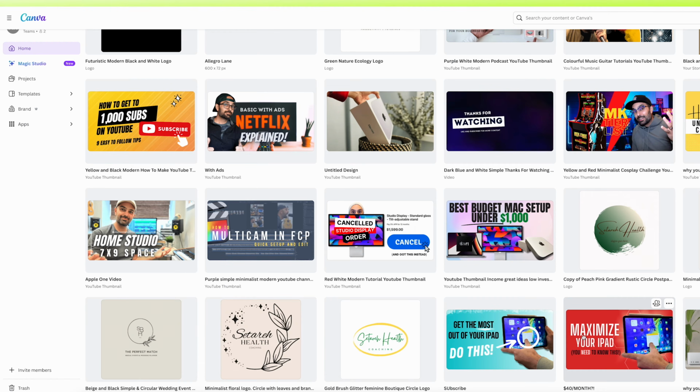So Canva has a desktop app and it has the web app. You can download the desktop app, which is what I'm using. When you open up Canva, it'll take you to your homepage and it'll give you a kind of high level view of all the thumbnails that you've made in the past. Here's a quick look at some of the ones that I've made.